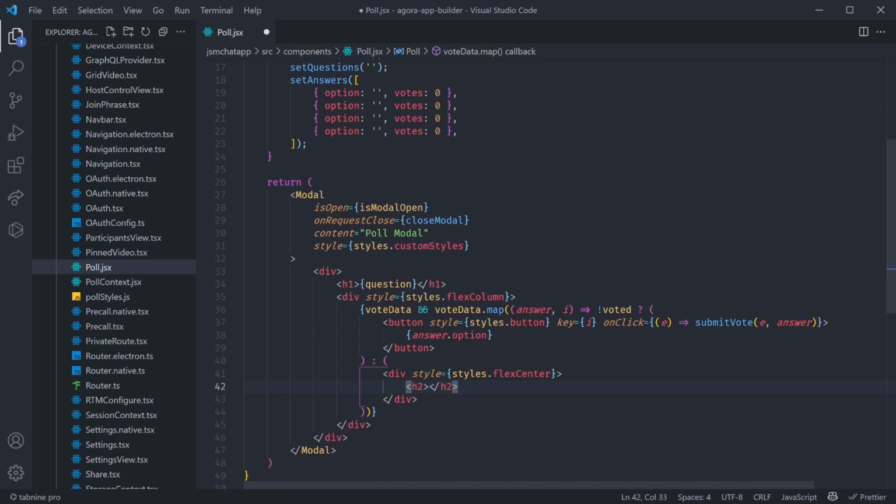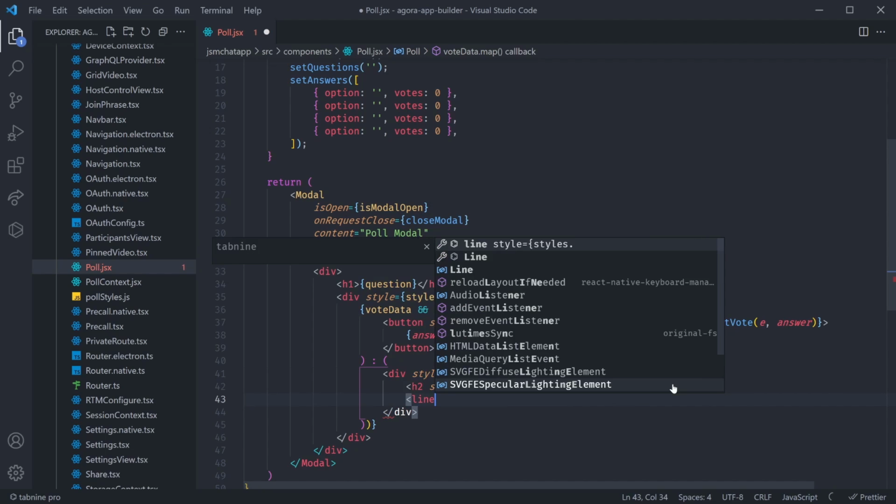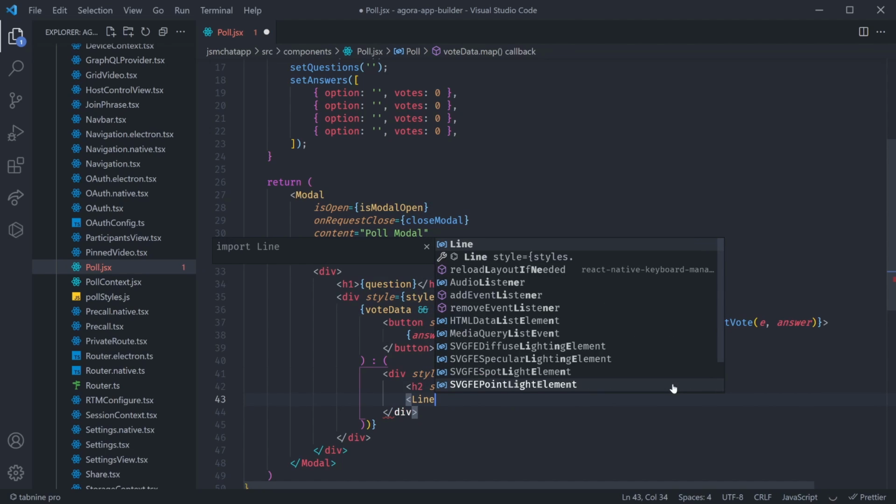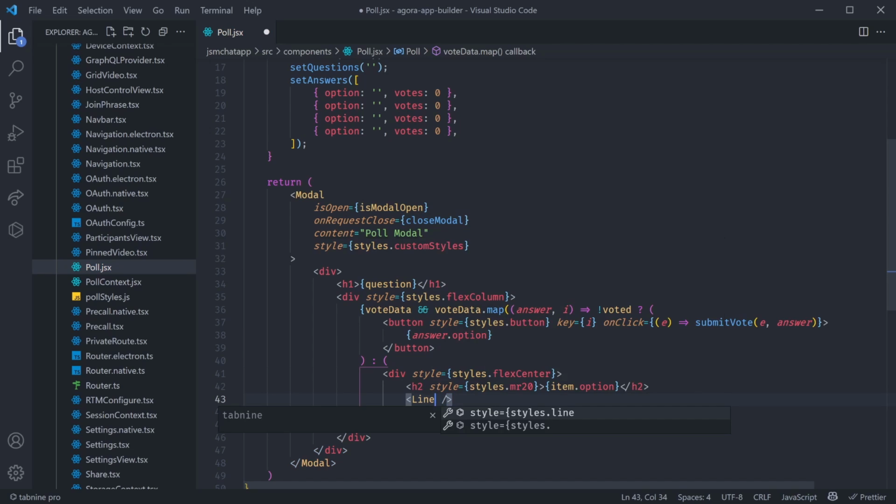That h2 is going to have a style equal to styles.mr20, which is going to be margin right 20 pixels. And it's simply going to say item.option. Now below each option, we want to have a line. So right here, I'm going to render a Line with uppercase L, and that is going to be a self-closing component. This line is going to represent how many people have voted for that specific answer.